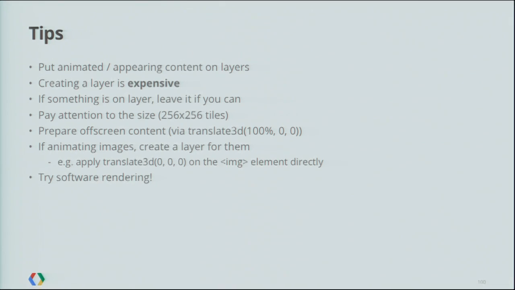There is a slightly different code path for images. If you are using lots of images, you may want to apply the translate3d directly on the image element, not on the div that contains the image. That basically lets us just get that image, reuse it, and render it at scale 1, and we let the GPU do the scaling. And as I said, you may want to try the software rendering. That might be nicer.